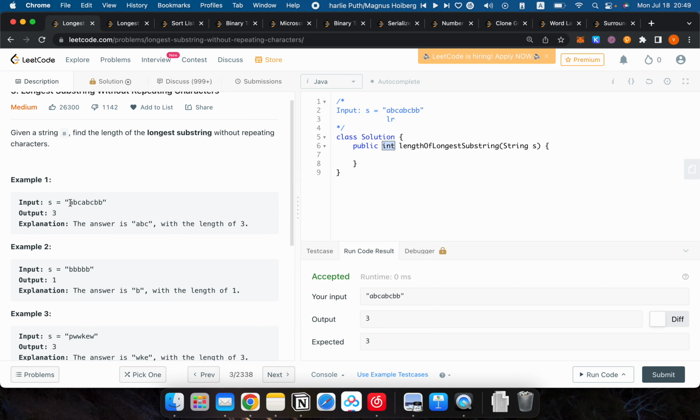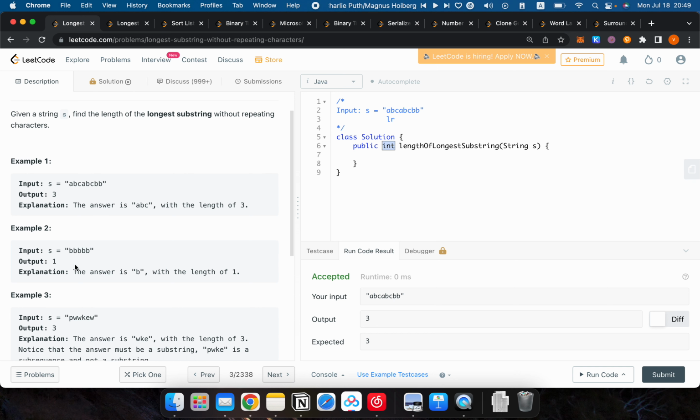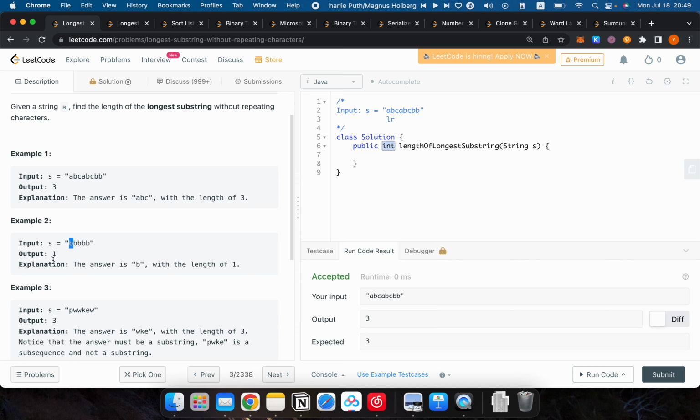For example, ABC is a substring without repeating characters, but ABCA is not, because A appears twice in this substring. And for the next example, the string is all B's, so the length will be 1 because it's all duplicates.